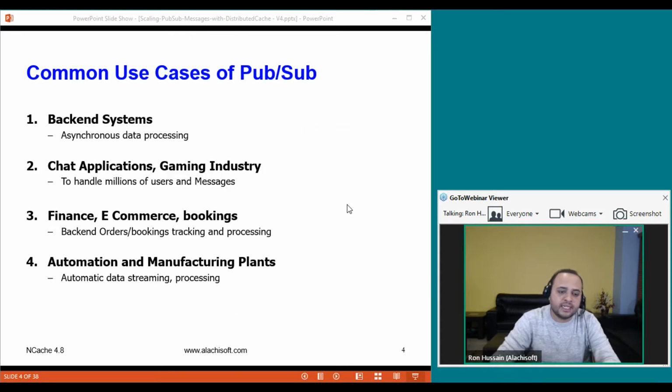So moving on, some of the common use cases of PubSub. Any asynchronous data processing or a backend system is a candidate for PubSub. It could be your order processing within an e-commerce, or it could be your customer management within an e-commerce. Any data processing based on some event. If you want to process that data in an async or in some cases in a sync manner, you can use PubSub. The gaming industry is very popular for it. Chat applications where you have to handle millions of users and their corresponding messages. Financial sector, e-commerce, bookings.